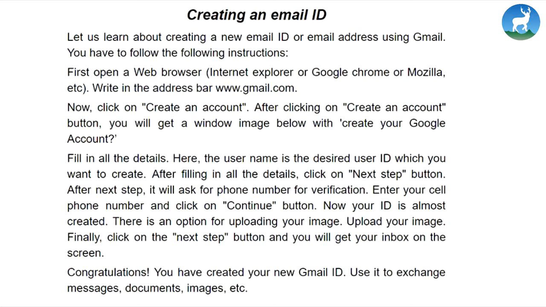After Next Step, it will ask for a phone number for verification. Enter your cell phone number and click on the Continue button. Now your ID is almost created. There is an option for uploading your image. Upload your image. Finally, click on the Next Step button and you will get your inbox on the screen. Congratulations, you have created your new Gmail ID. Use it to exchange messages, documents, images, etc.